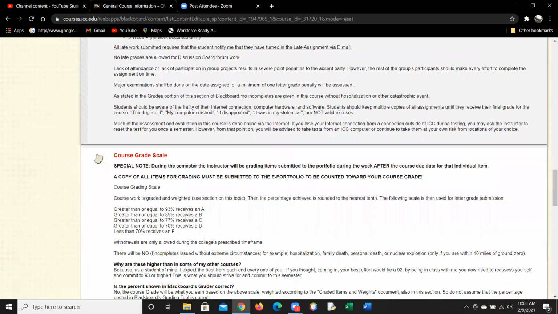Blackboard has a grade section, and all you're going to care about in your Blackboard grader is two things. Most of your assignments are going to be worth 10 points. Okay. It's a point game. This class is a point game. The more points you have, the better your grade's going to be. Okay. So that's all it is.